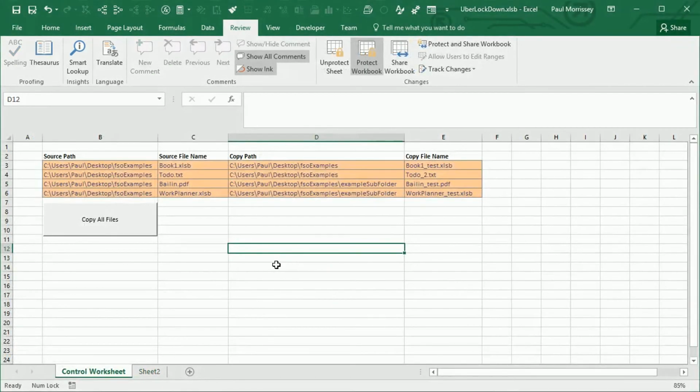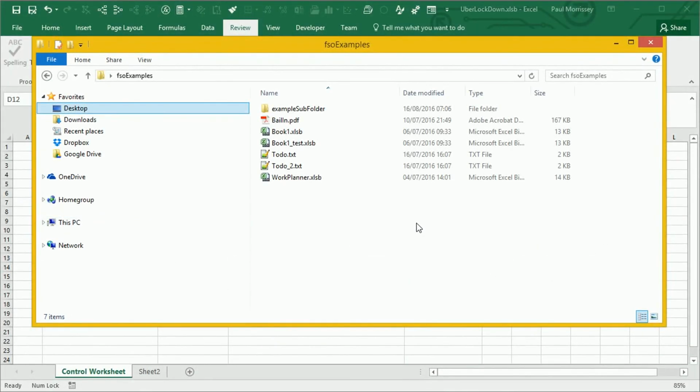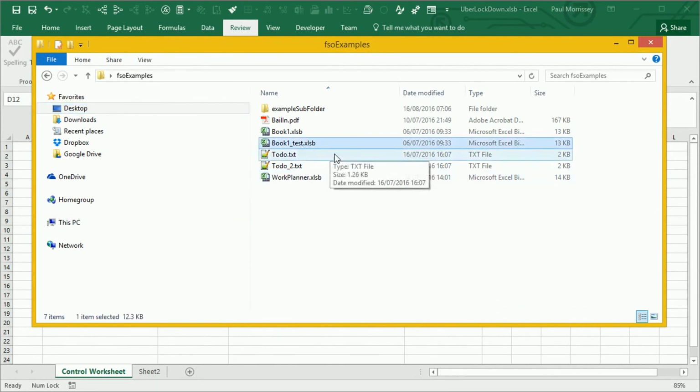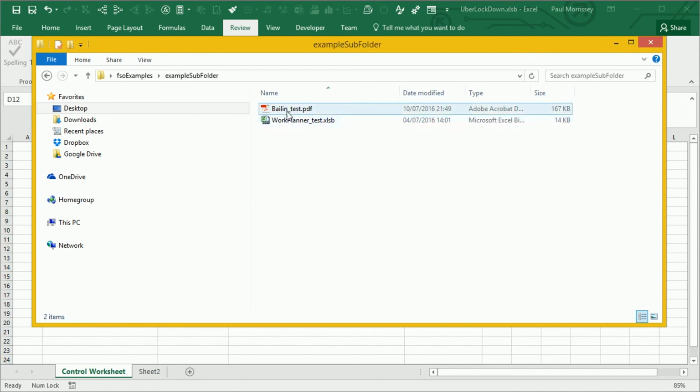So let's just give that copy all files macro a go. Let's just make sure that it does actually run. And once we've run that, we can take a look at the files in the folder. We can see it has actually copied the book1_test, the to-do_2, and in the example subfolder, it has again copied the files that we wanted it to. So the macro is working exactly as it should be, and the user will find it very difficult to break that macro.